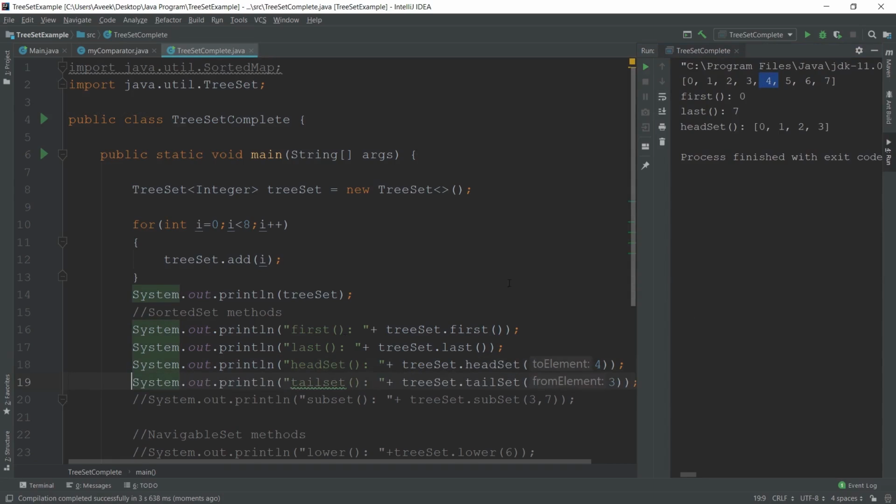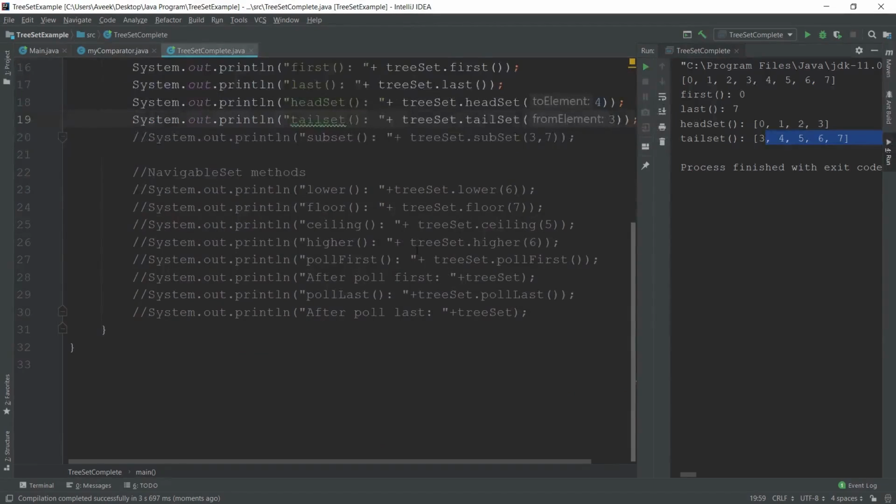And what the tailSet does is give all the elements which are not less than the object that you passed. So from element 3, to all the elements that are present inside the set. Now you can see the difference here: when I passed 4 in headSet it is not inclusive, but 3 is inclusive in tailSet. So keep this difference in mind.